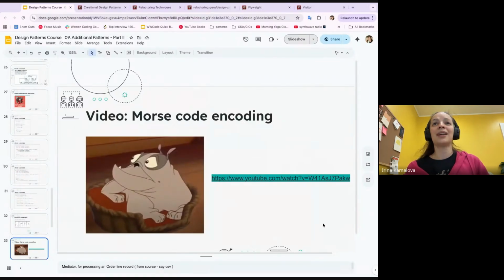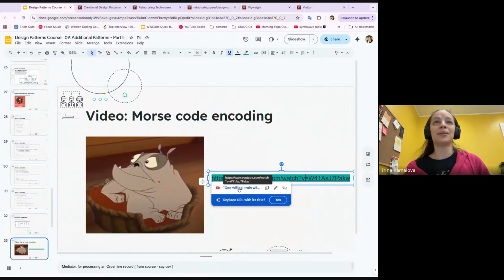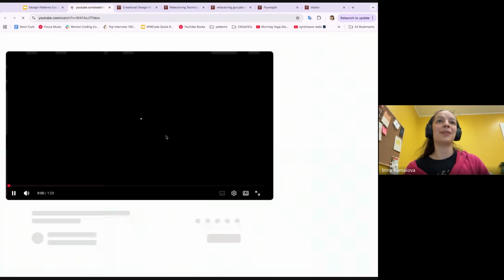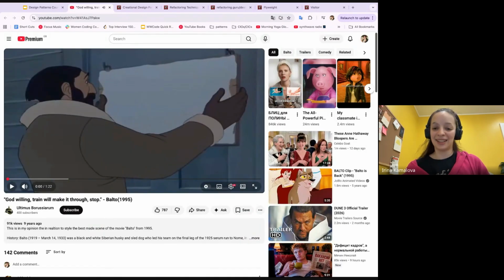Now, to make it more interactive, I'm going again to switch, just because it's evening, so I think it will be good for you as an analogy of this pattern. So stop sharing this one and this one.